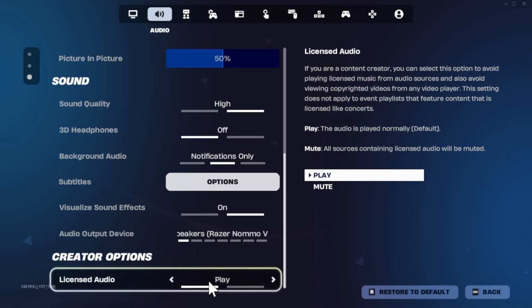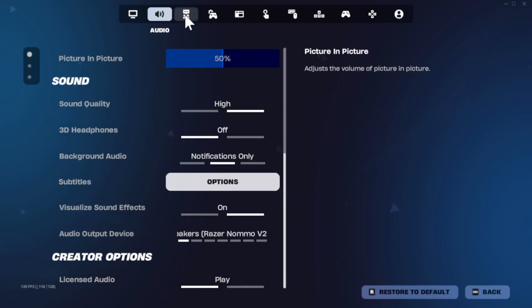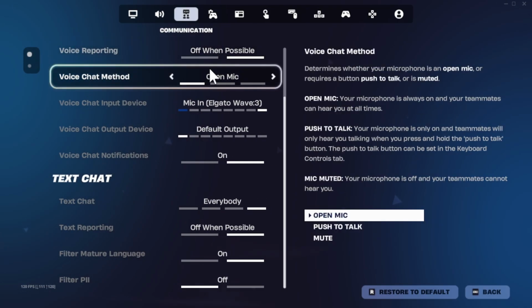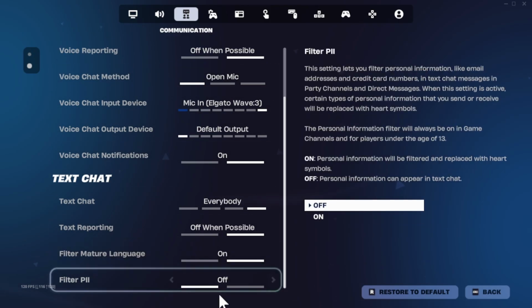Licensed audio, you can mute it. I think that, for example, if you're recording a video and you're not going to edit the music out, then having it muted might help you to quickly mute it and not have it trigger a copyright or something like that. I think even for live streams, but I just have it as play. I usually edit my videos. Voice reporting, this is all I have. Open mic, blah, blah, blah.